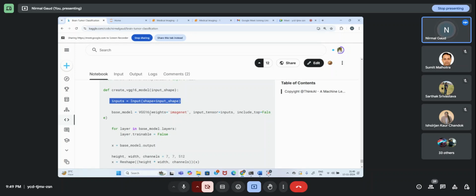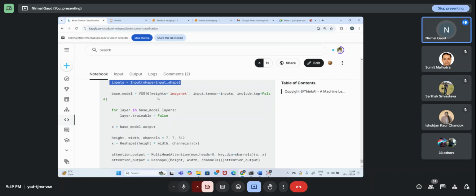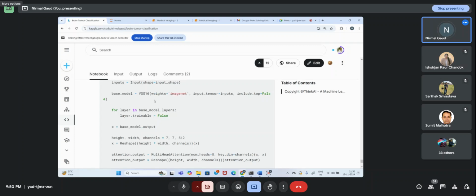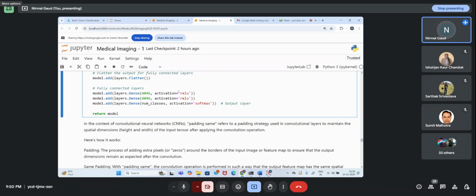See, VGG16 is already a pre-trained model over ImageNet data. Okay, fine. So we have to download the trained weights of VGG16, the 16 layers which you have seen here.